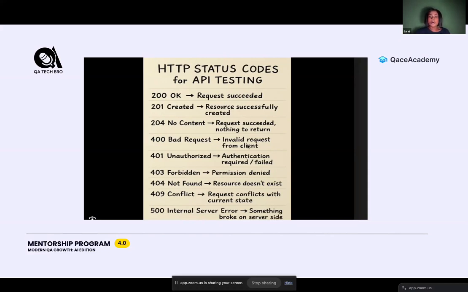If it's 401 unauthorized, it means your authentication has failed. You're no longer authenticated. Your token has expired. We need you to go generate a new token. So you get an error of 401 unauthorized.